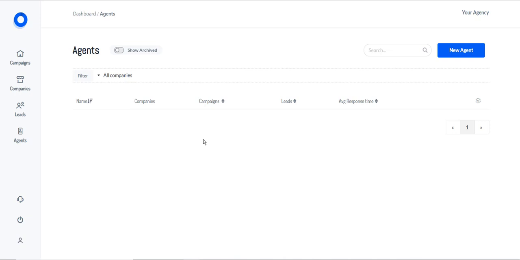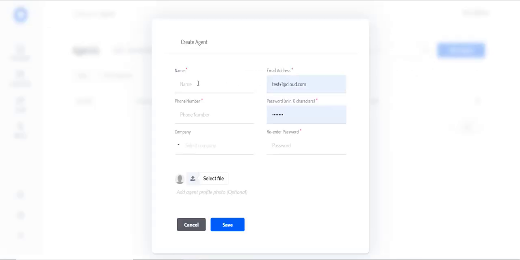So before you set up any campaigns, I recommend that you set up an agent by coming over here to the big blue button that says New Agent, clicking that, and again, exactly like setting up a company, but instead you'll be putting in the agent's details. So you want the agent's name, their phone number, the company that they're associated with, okay? Obviously you need a company first to set up an agent. Then you can add in an agent profile photo. It's optional. And then put in the agent's email address and password, and then re-enter it, okay?